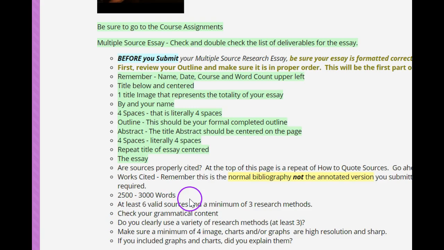And that's also included in tutorials in this course. 2,500 to 3,000 words. This is not a hard, cold number, but anything under 2,500 words will not meet the criteria required by this campus. At least 6 valid sources and a minimum of 3 research methods. Again, that's been covered in the course.